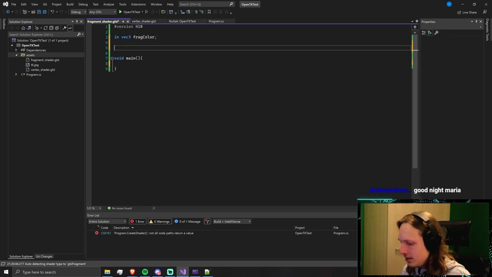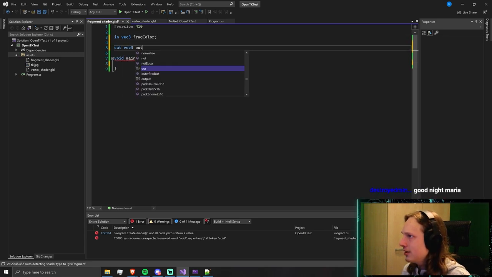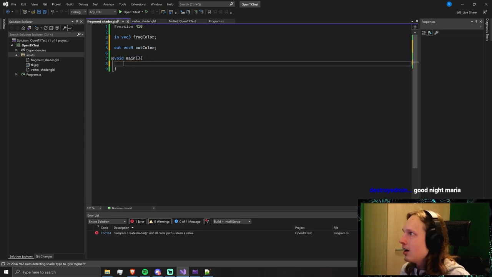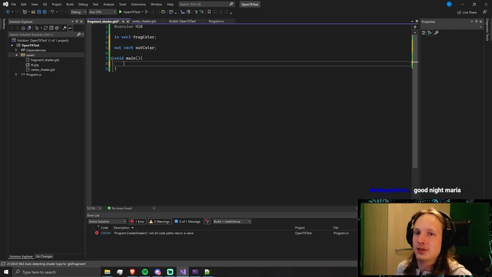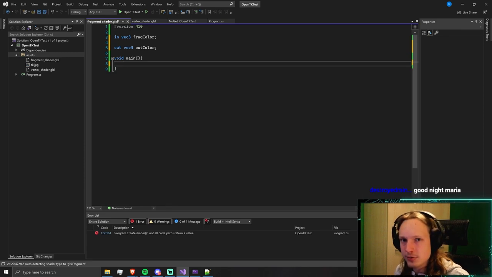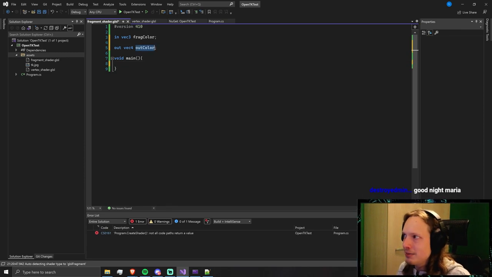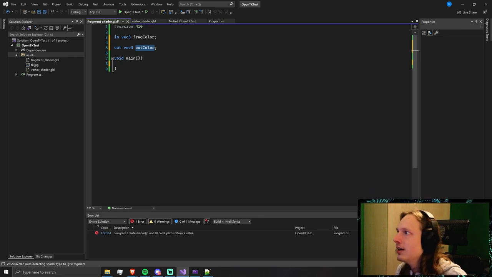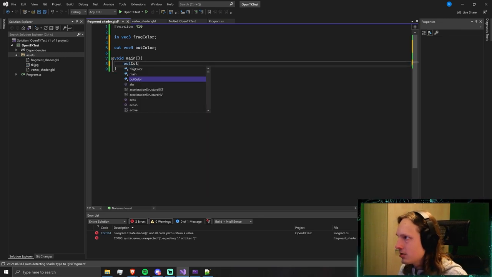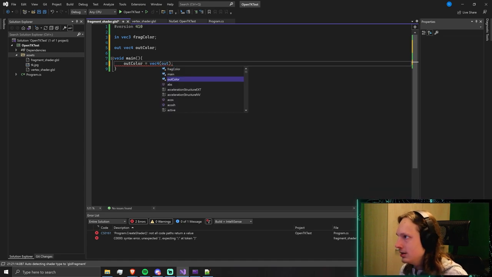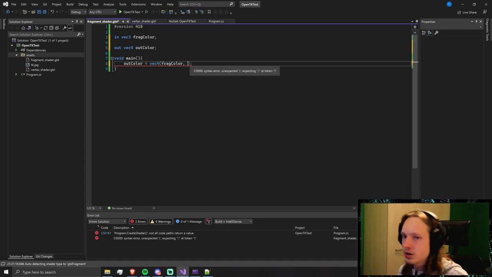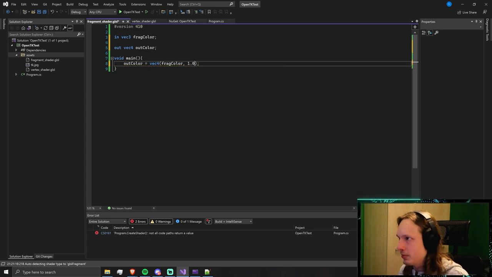What we also need is an out vec4, and that will be the out color. Unlike in a vertex shader, which has a predefined GL position variable that you can output to, the fragment shader doesn't have that. You have to define your own vec4 output color. You can give this any name you like, but it needs to be an out vec4. And what you can do then is say that the out color equals, for us, a vec4, of course RGBA, of the frag color, which will be the first three values, and then the last value will just be 1.0f.